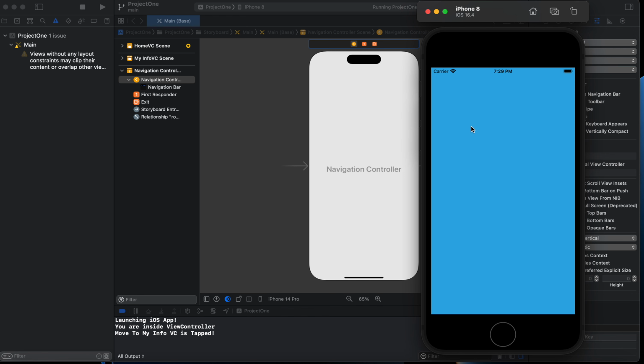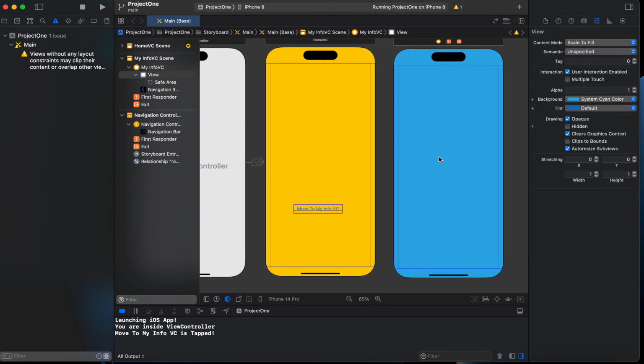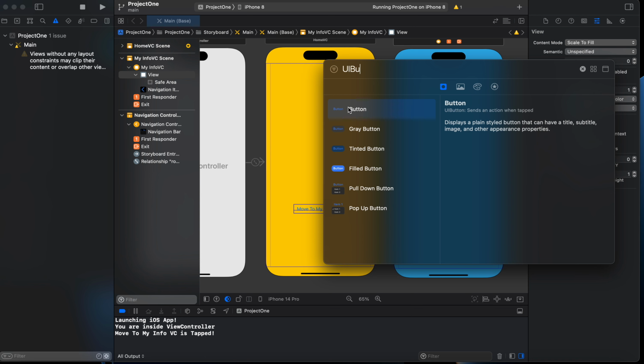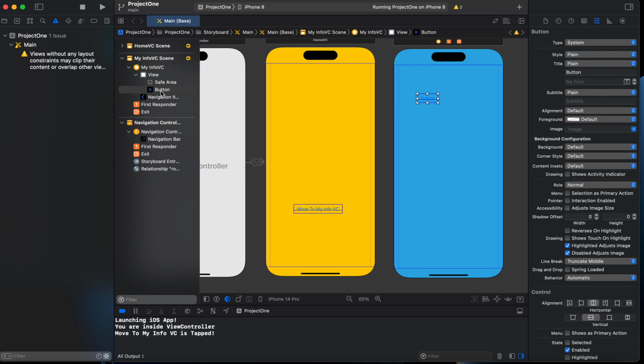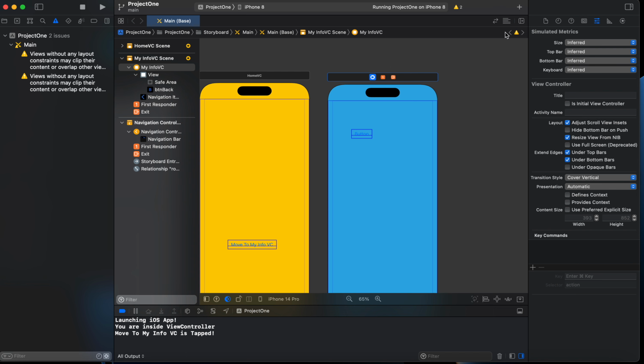Now I cannot see the back button, but the problem is now I cannot go back to the previous screen. So how can it be done? Inside the my info VC, let's put one UI button, like we did in the home info VC. So it is added. Let's name this button BTN back. Now I need to integrate a method inside the my info VC, so I'm going to open the my info VC.